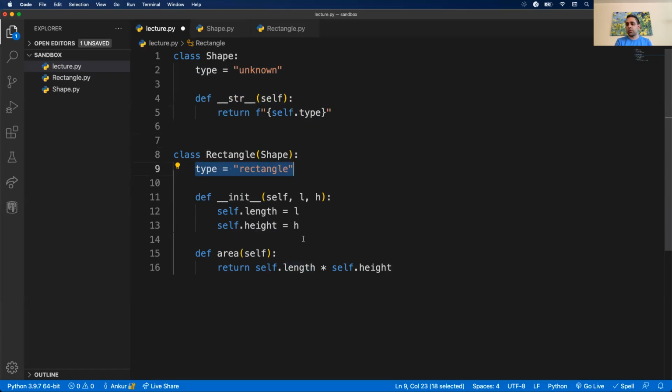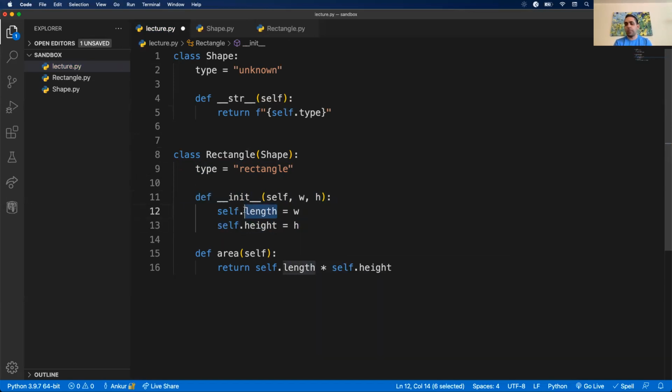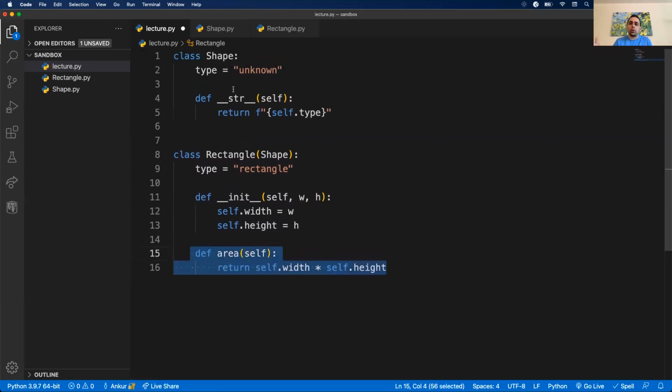But more interestingly, rectangles have specific properties. Specifically, they have a length and a height, or maybe a width. I'm not sure which is more proper, but they have a width and a height. And we can calculate the area. We have a definitive formula to calculate area for a rectangle. It's simply the width times the height, right? So that's the area of a rectangle. The area for a shape is harder to compute, right? A shape can be any blob. There's no definitive formula, so maybe we don't have an area function in our shape class. Again, these are design decisions that we're making.